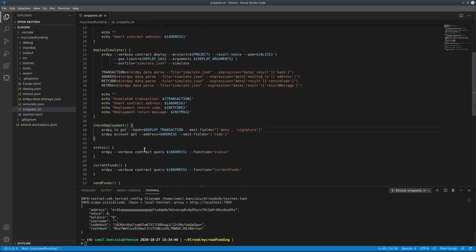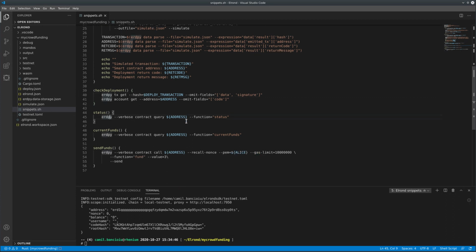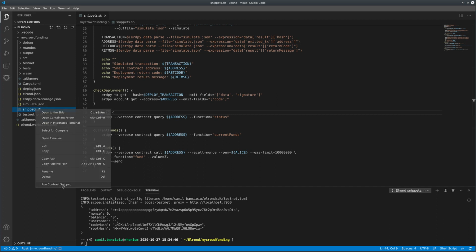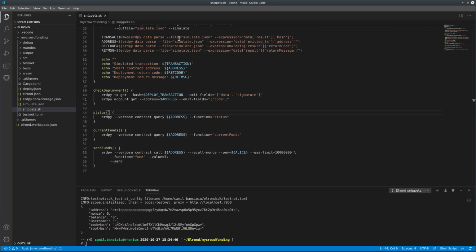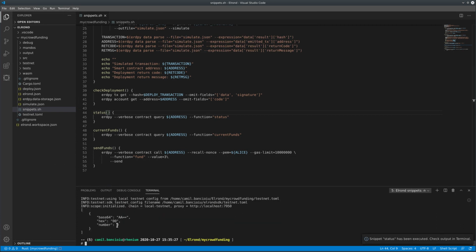Now, another thing we can do is to interact with the contract that's been deployed. So we have these three snippets: status, current funds, and send funds. Let's just run the status snippet. It will tell us, okay, the result was the number 0. This is what the smart contract has replied when we asked it for its status.